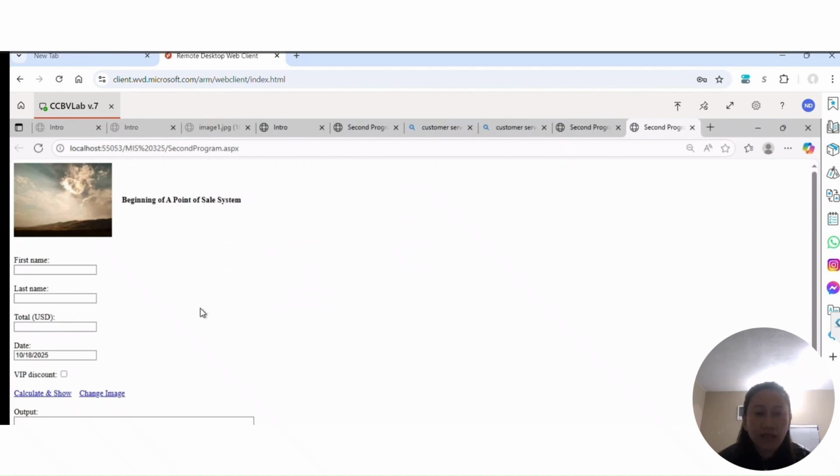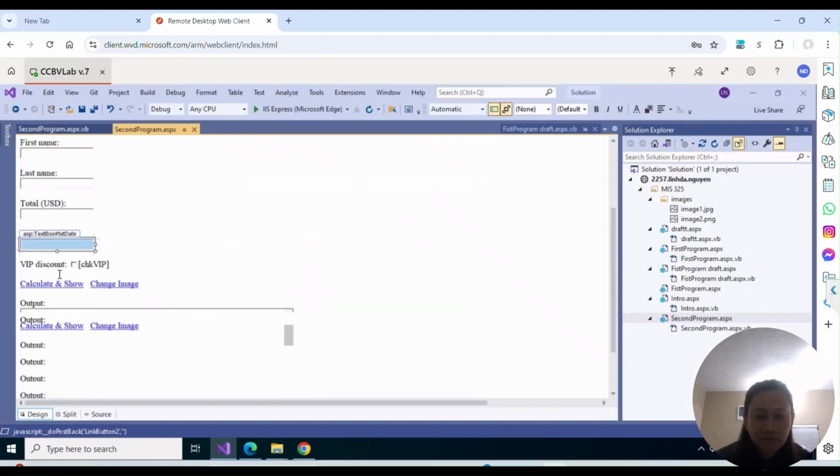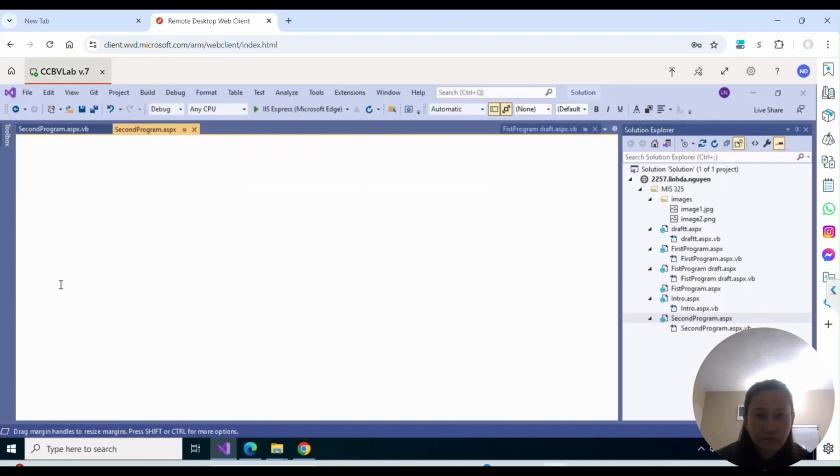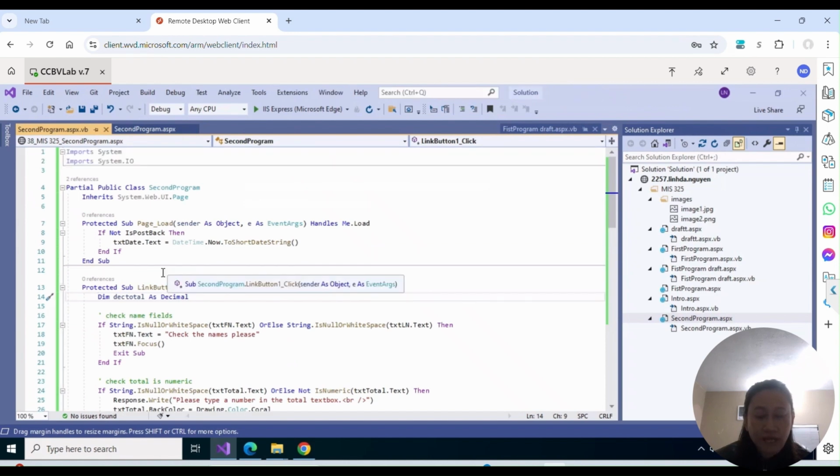When I click Calculate and Show, the program checks that the inputs are valid. If the name or total is missing or invalid, it gives an error message. Otherwise, it calculates the total amount, applying a 6% sales tax and the 25% VIP discount if checked. Let's see what the code looks like.